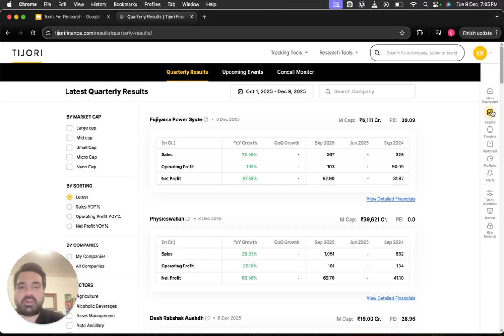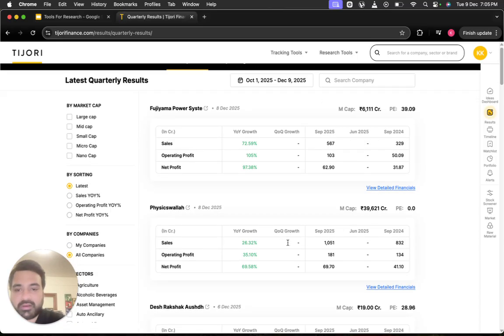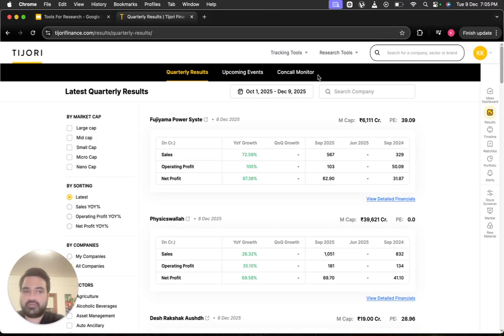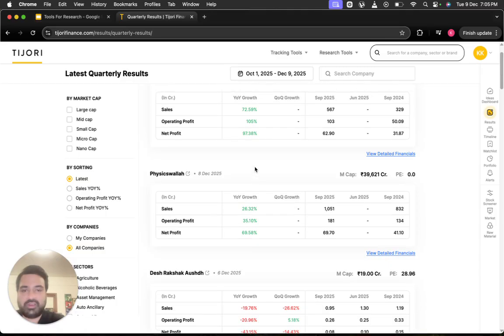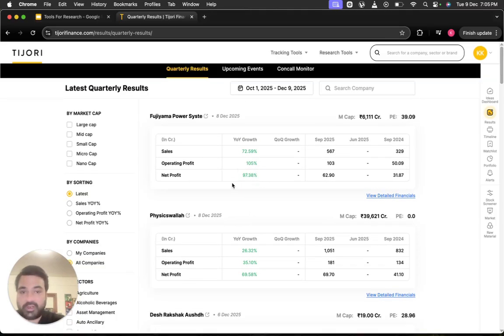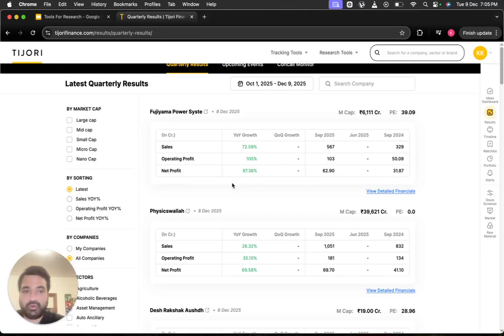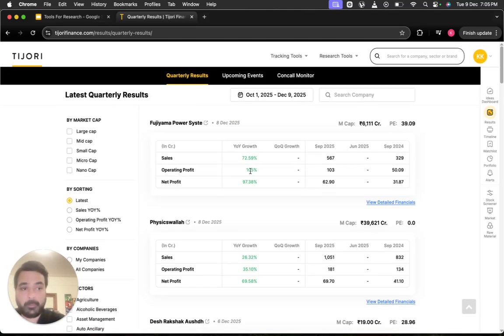And here you have quarterly results. Right now it's not very active, but during result season, of course, this is a quick, easy way to know what results were declared today and get overarching numbers for growth and particular figures.